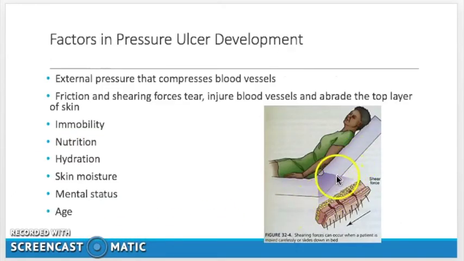So you see in this picture, a woman, a patient, we're assuming, is sitting in bed, and what happens is the person will slide down towards the bottom of the bed, and this friction and shearing causes the epidermal layer to slide over the dermis, causing damage to the vascular bed. It happens when the head of the bed is elevated and the patient slides down, and it's common in the sacral area. Another factor is the moisture that builds up from urine, feces, or perspiration, and that macerates the skin and further complicates the situation.